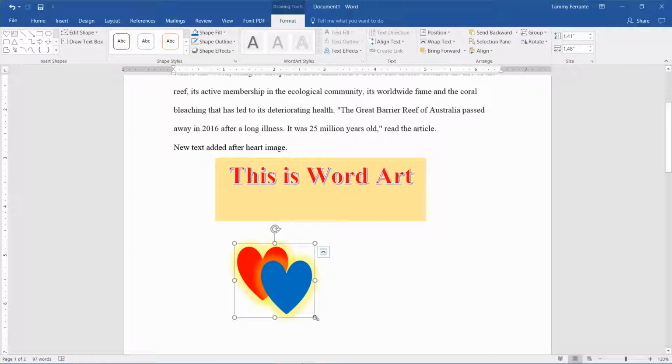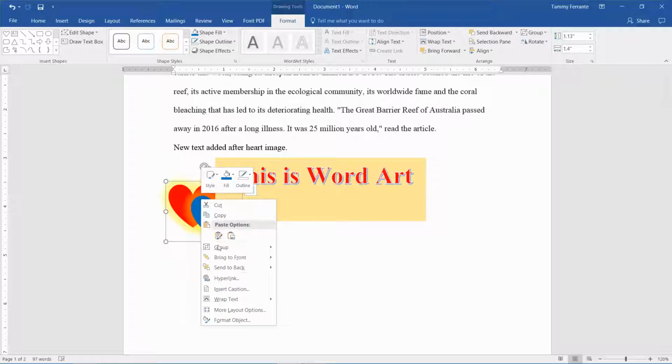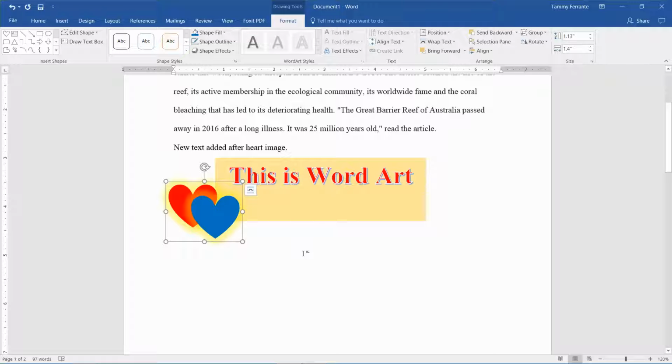And this allows me to make it smaller, make it larger. I can move it. I want to bring forward, bring to front. So now they're both on the front.